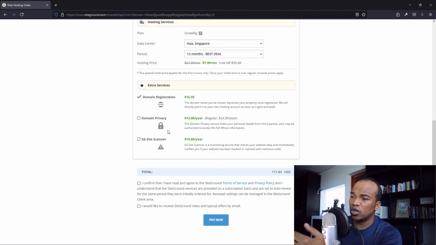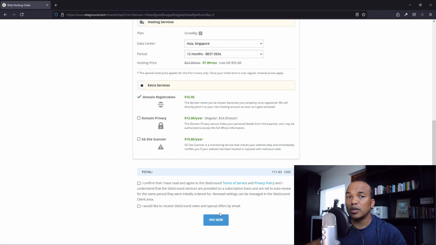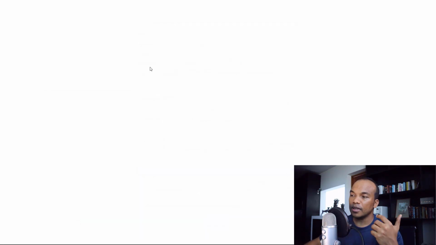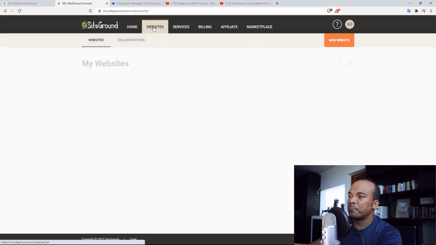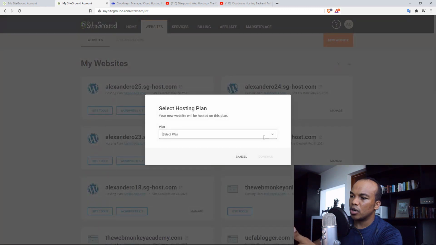You don't need those. You can just go ahead and simply pay, and then you'll get your email from SiteGround welcoming you, thanking you. And then let me show you the actual back end. So once you buy the domain hosting and you get your email, this is how the back end would look like. So from here, once you're logged into your account, you can go to websites, and then right here you can click on new website right up there, and then you can choose a domain.